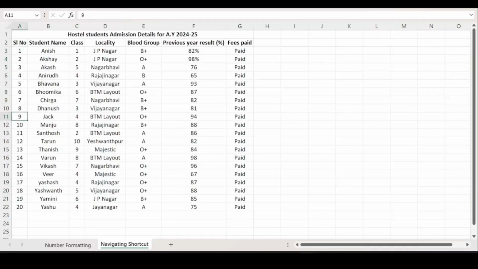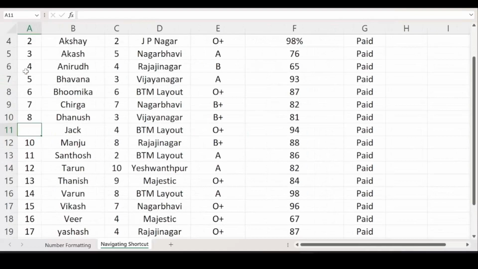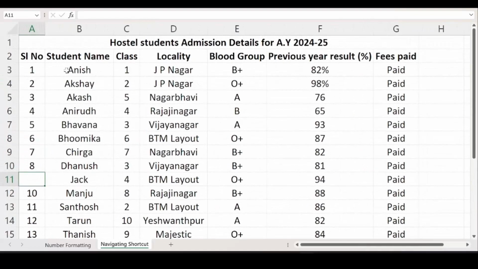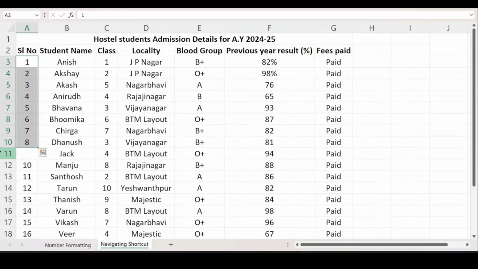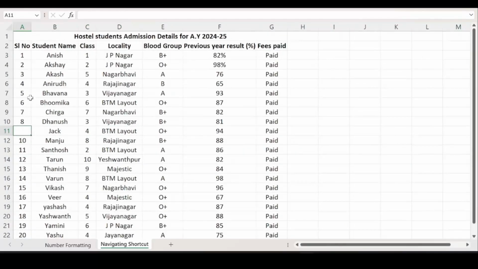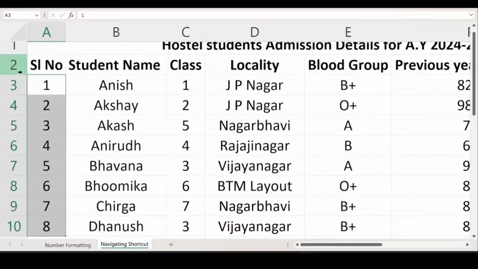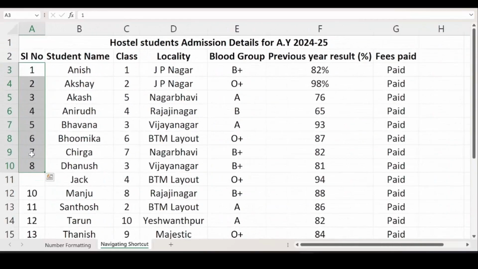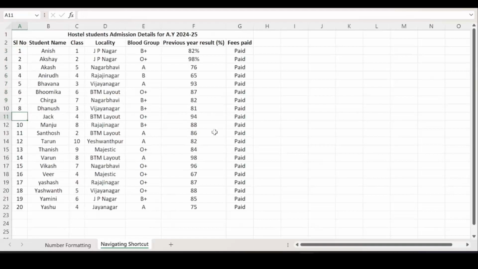Suppose here if I delete number 9, now if you observe, the continuous data is only from row 3 to row 10, because after row 10 the 11th row is kept blank. So it will not become continuous data; only up to the 10th row will be continuous data. Why I am giving you information about continuous data is that today's full lecture will be based upon this continuous data.